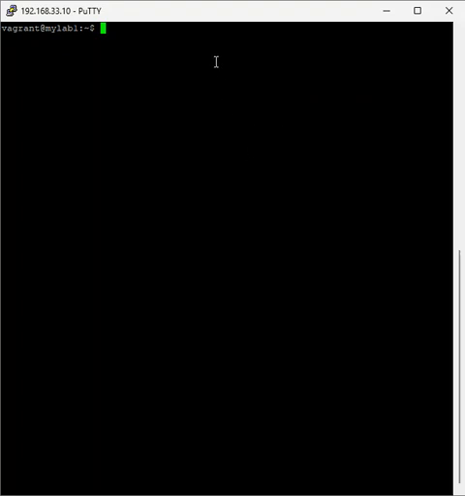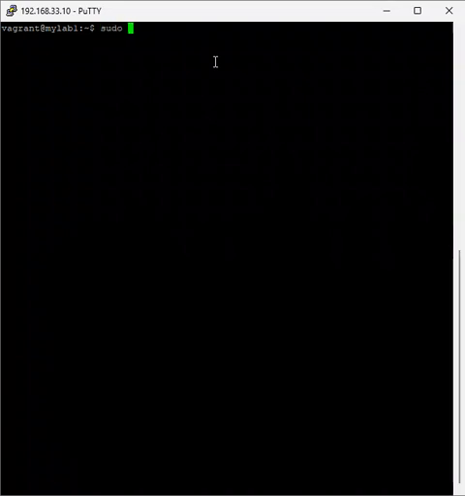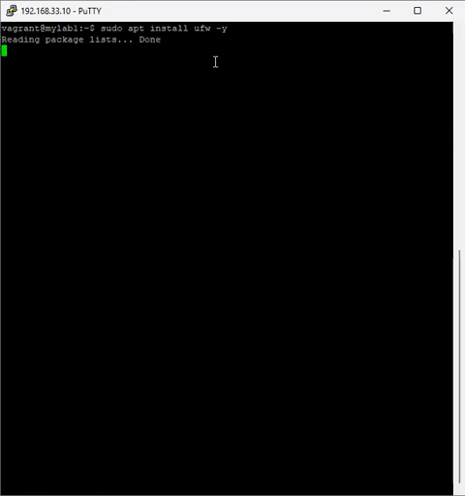First off, we're logged into our Ubuntu server. All right, this is my lab, and we're going to install UFW if not already installed. So I'm going to say sudo apt install ufw, often with -y. So it's installing.